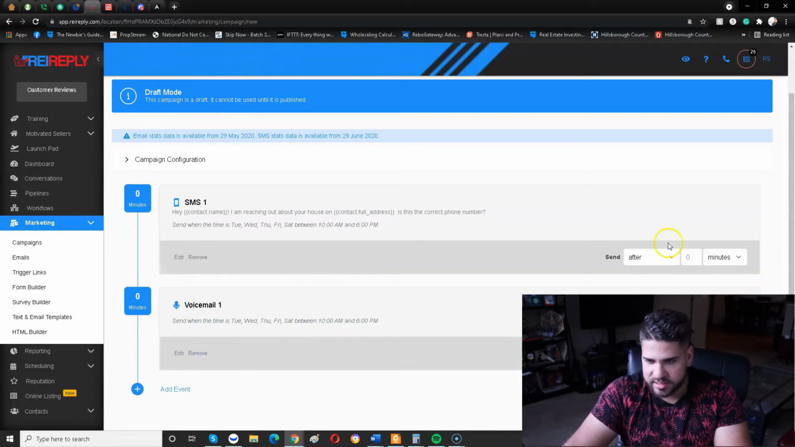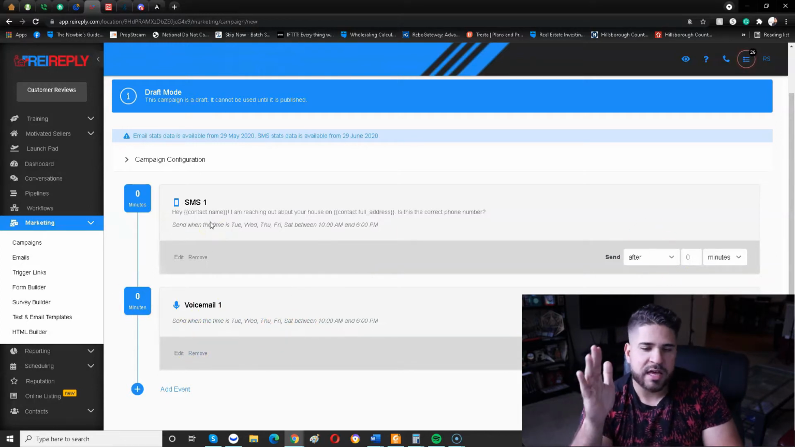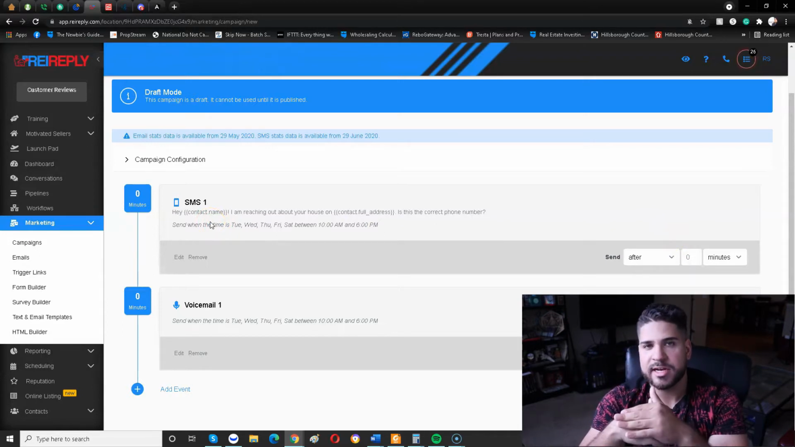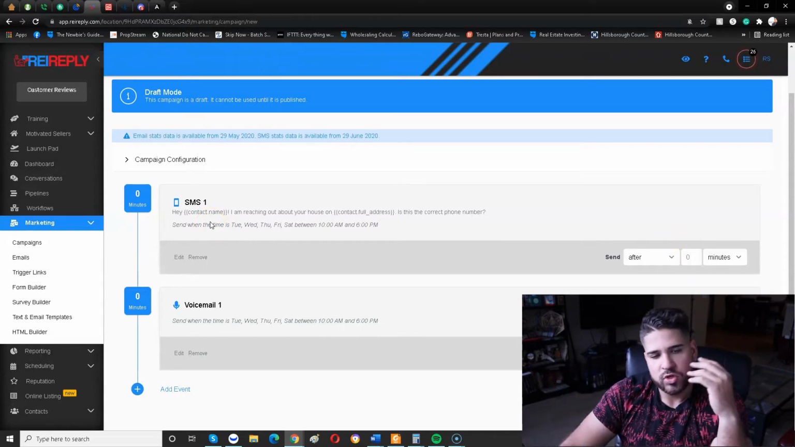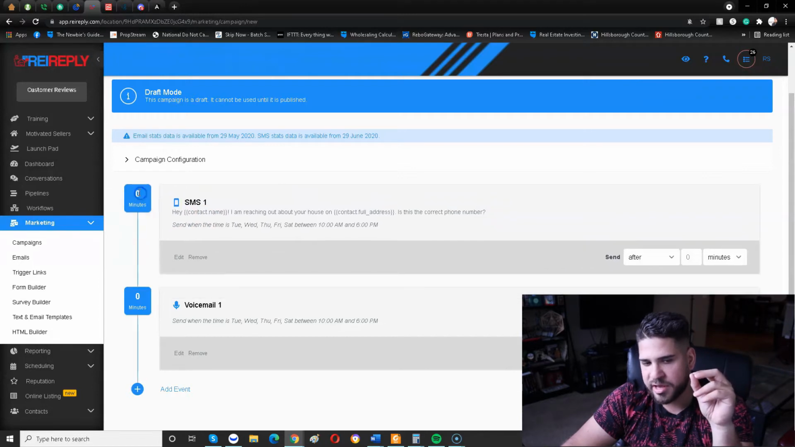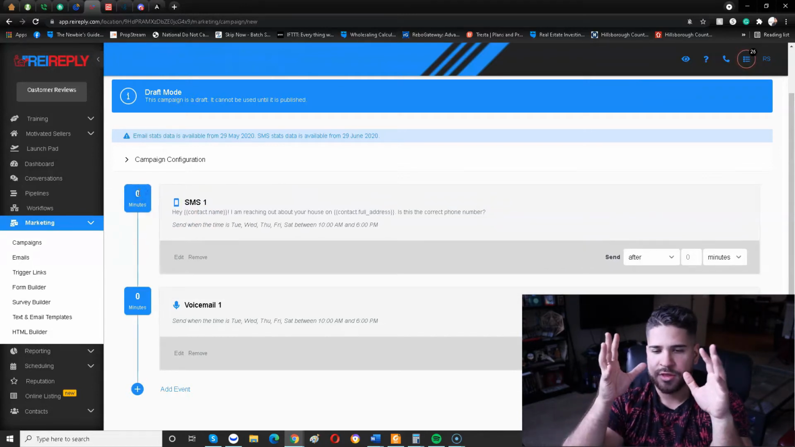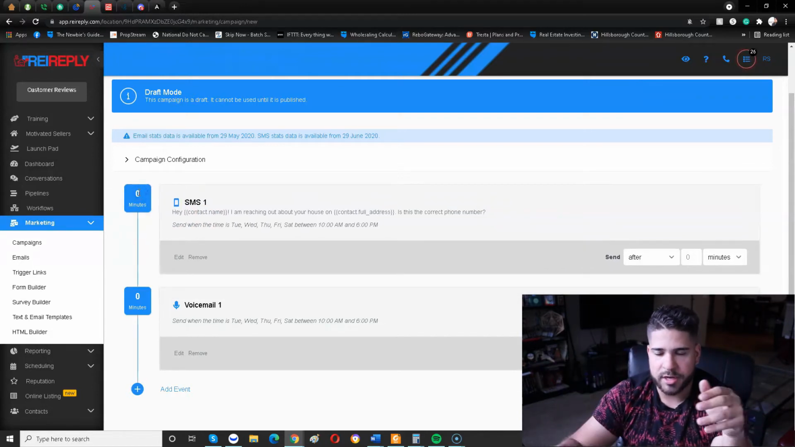Then another thing is that in the campaign, you set up what time after the previous action you want this action to happen. So the first action happens in 0 minutes. So the moment you start the campaign, the first one happens, gone, okay, done.